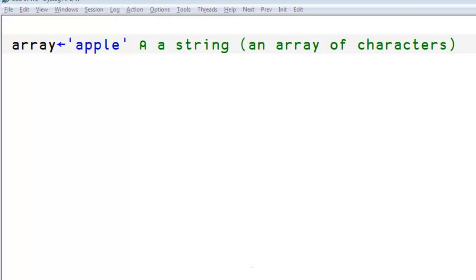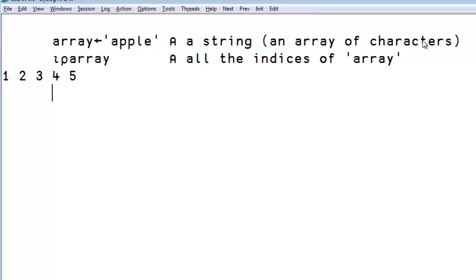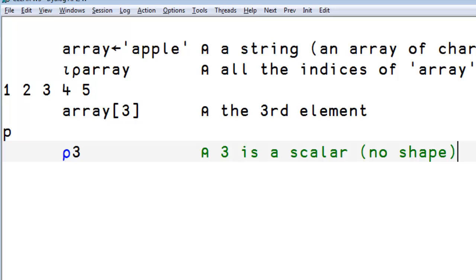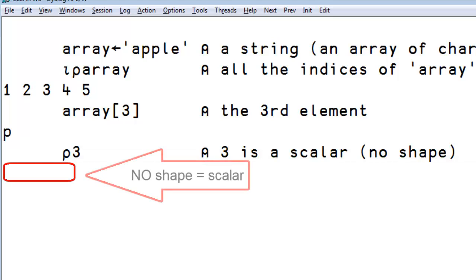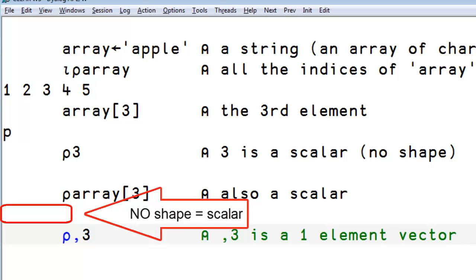Let's see some examples. Okay, here are some other examples. We have an array of 5 elements. Let's find the indices of this array. There are 5 possible indices, 1, 2, 3, 4, and 5, and the third element happens to be a p. So if we check what is the shape of that 3, it's a scalar. It has no shape. So what is the shape of the array at index 3? What is the shape of the result? It is also a scalar, has no shape.